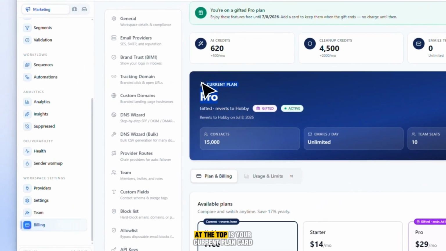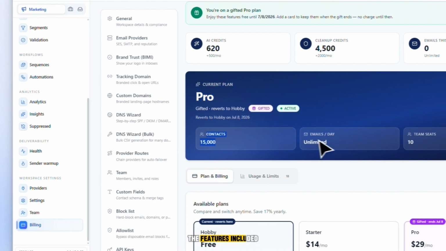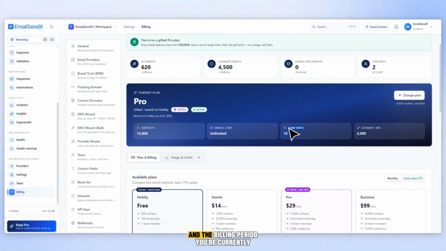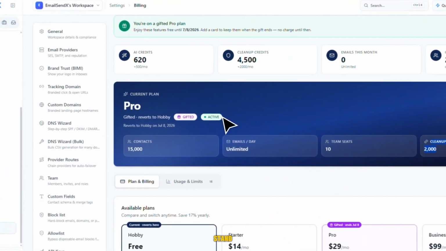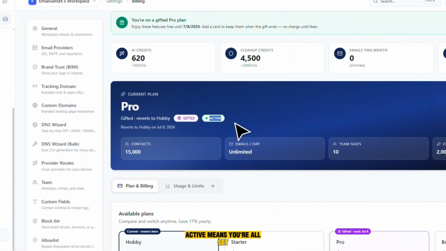At the top is your current plan card. It shows your plan name and price, the features included, and the billing period you're currently in. The status badge tells you where things stand. Active means you're all set and it'll renew on the date shown. Trial means you're still trying it out, and canceled means it won't renew, with the end date right there.